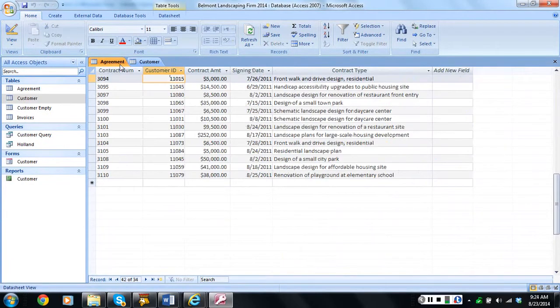Now, you'll notice here in this relationship we have an invoices table. One agreement can spawn many invoices. So if we're looking at the relationship between agreement and invoices, the agreement table between those two tables would be the parent, and the invoices would be the child.